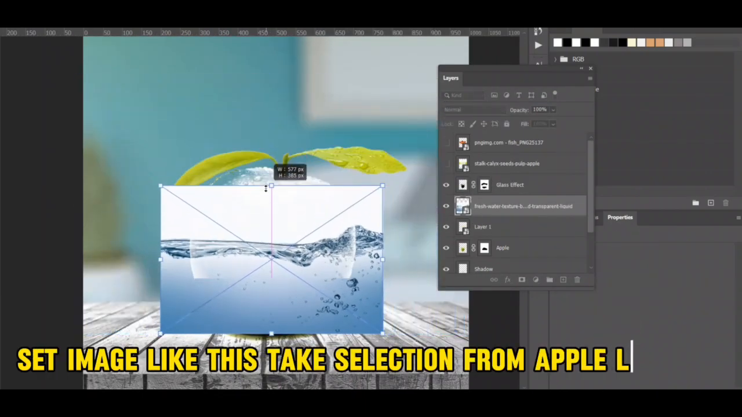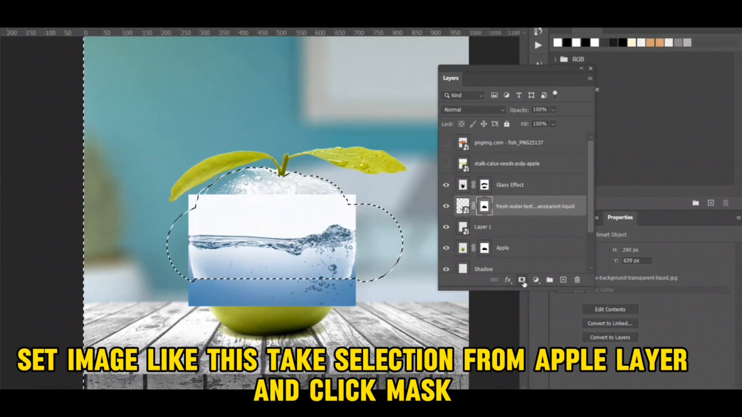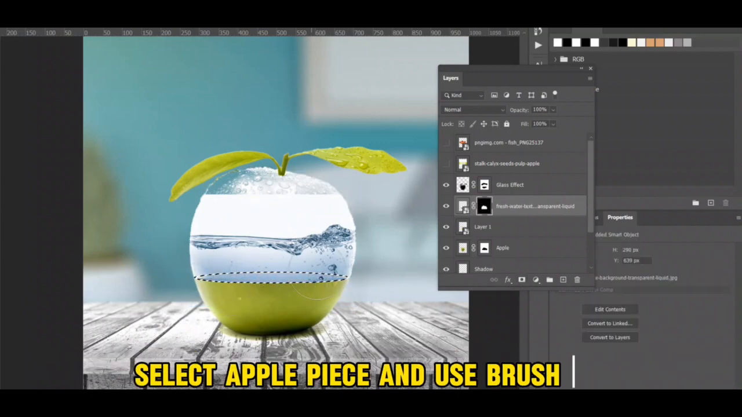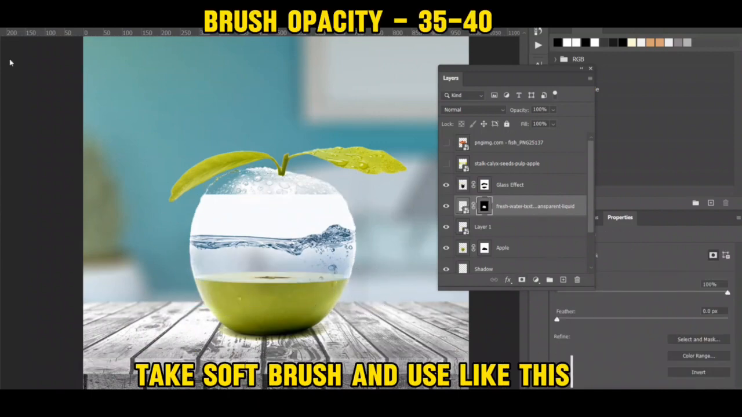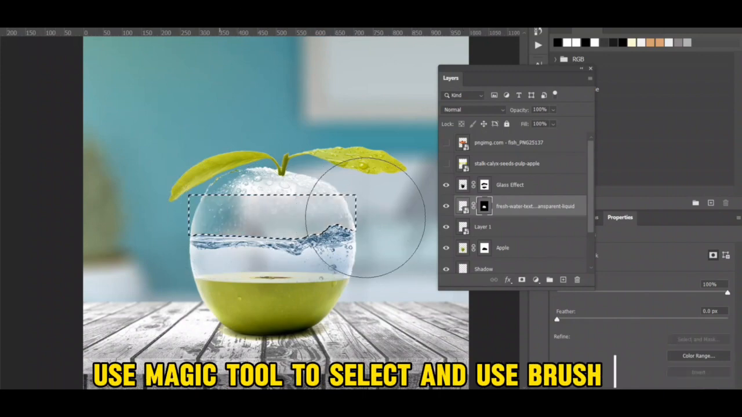Set image like this. Take selection from Apple layer and click mask. Select Apple piece and use brush. Take soft brush and use like this. Use magic tool to select and use brush.